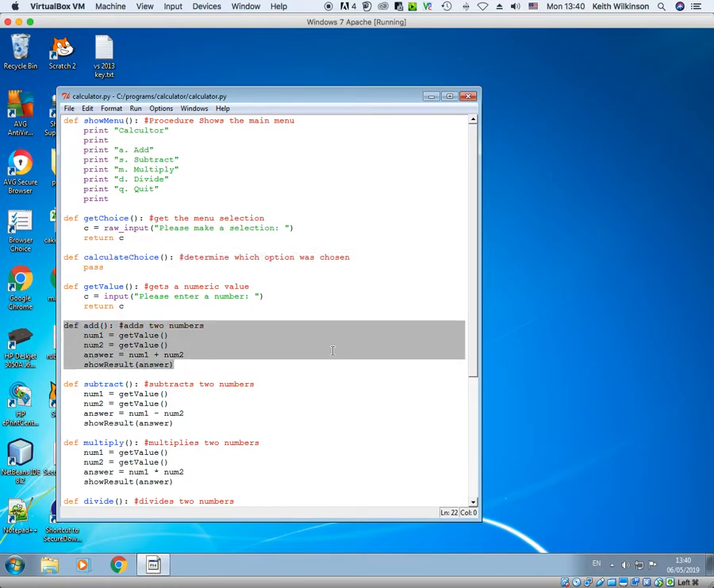And that's what I really want to talk to in the next video. But before I go there, one thing that I want to mention is that when I think about doing a program, I try to think in terms of subroutines. What action do I need my program to do? And that's how I started this off. I said I needed to show a menu, I needed to get the choice, I needed to calculate the choice, I needed to add. To do that, I needed to get some values.